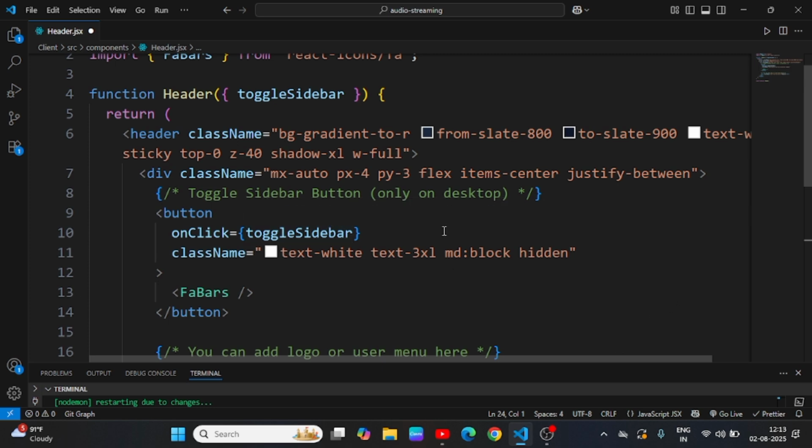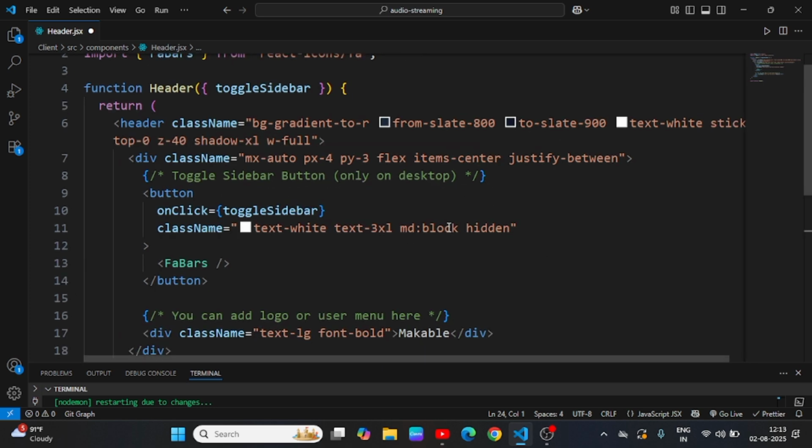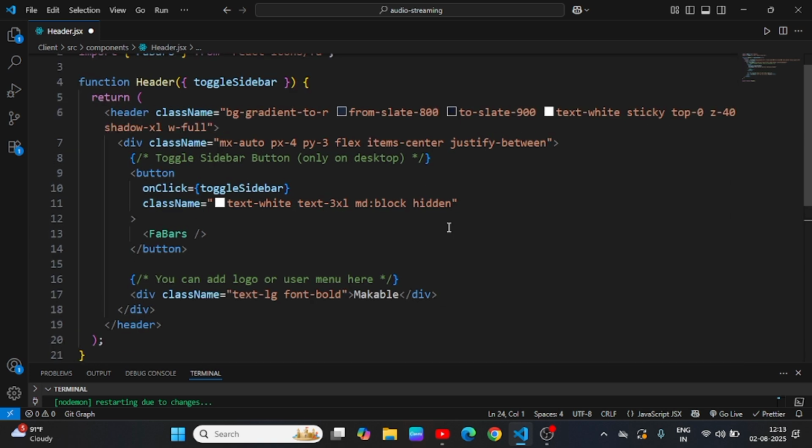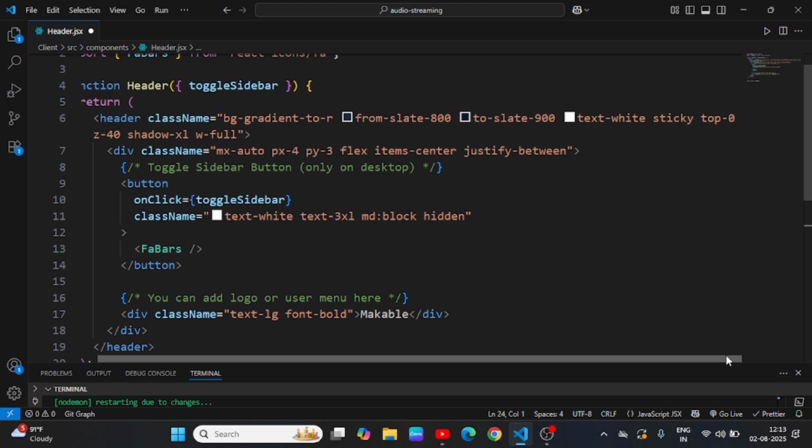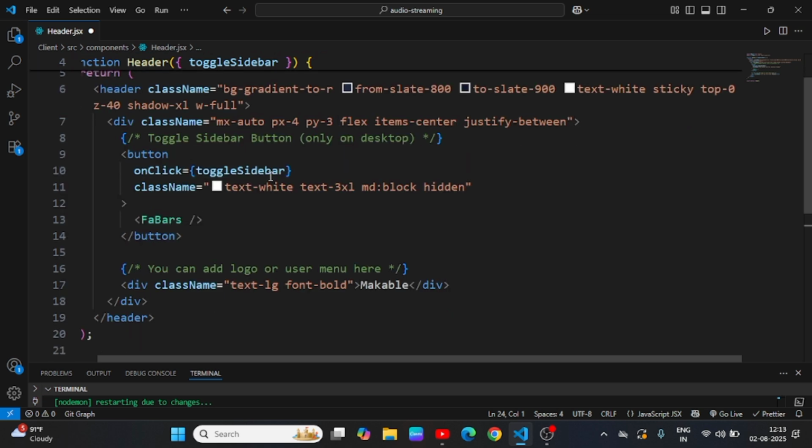So this is the header. We are using a dark background, and you can see sticky top-0, then z-40, shadow-xl and full width. Then we are using a div. Inside the div we have the toggle sidebar button only on desktop. This is the flexible, responsive code.